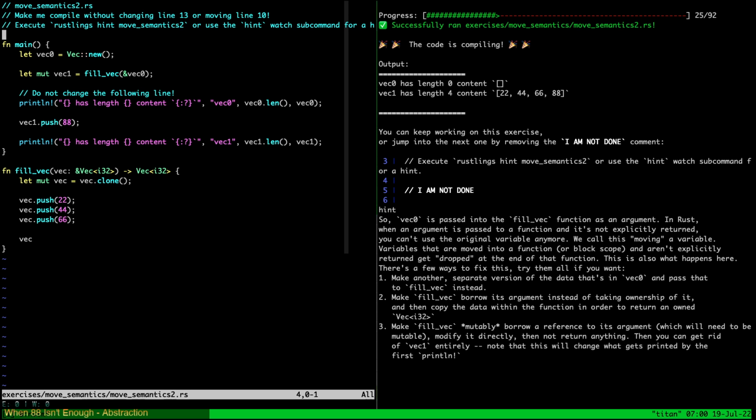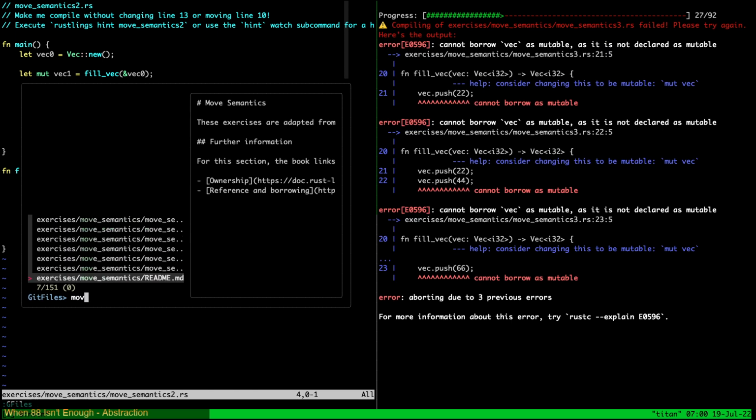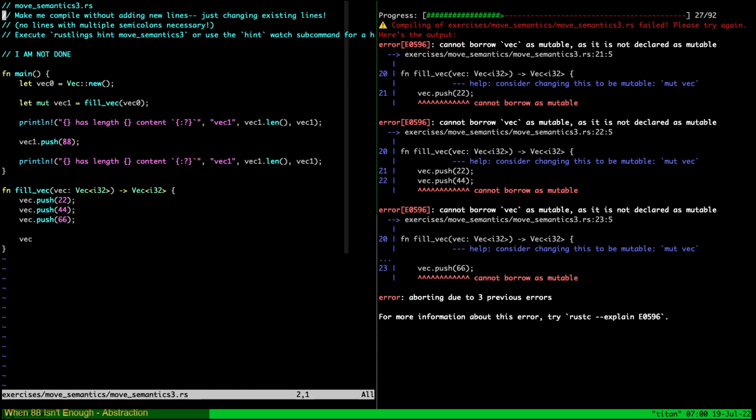Done. Oh, yep. So we have move 3. Make me compile without adding new lines, just changing existing lines. No lines with multiple semicolons necessary. Oh, that would be cheating, right? What's the error here? Can't borrow as mutable. So this is, oh, I see. So do we want to do this and then do this? This time we're looking at vec 1 here and vec 1 here.